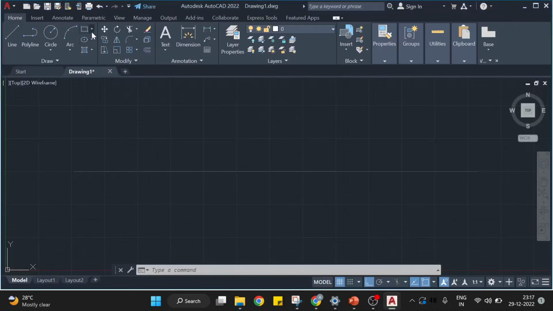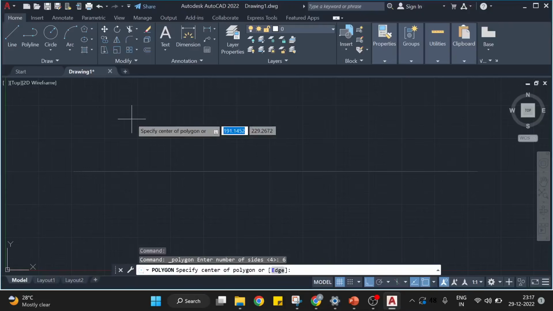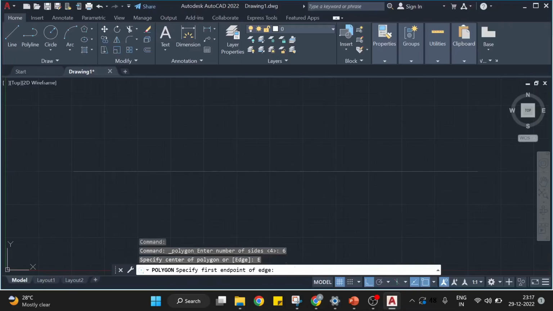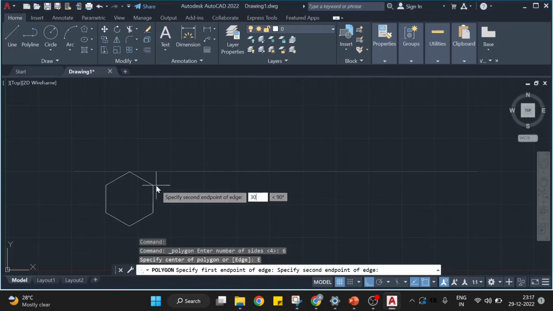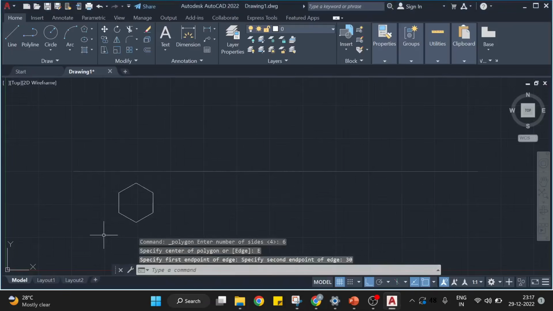So I will just go for here. I will choose polygon and the number of sides is 6. Enter. And I will come and select the edge. Either I need to specify using center or edge. I need the edge. I will select edge. I will click some position and I will keep it. The edge will come on the right side, and the side of the hexagon is 30, right? So I will just give 30, enter, so that I will get a hexagon of size 30.